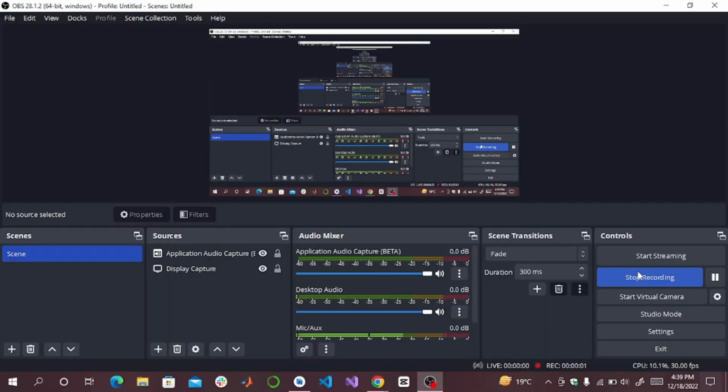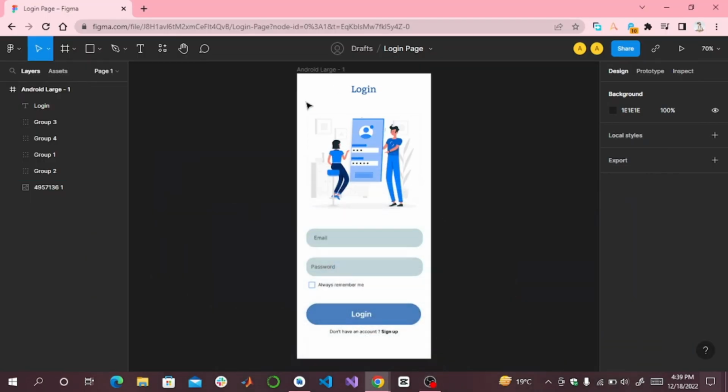Assalamu alaikum, dear learners. Today we will check how to export Figma design to Android Studio. As you can see, I have already created my login screen design on Figma. Now I have to export it to Android Studio.